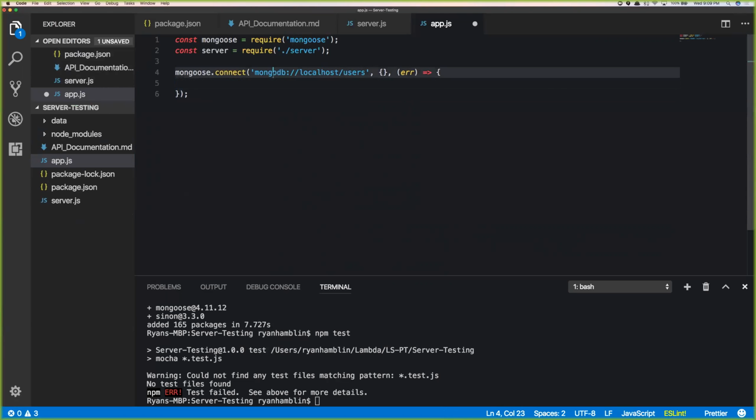Remember I was talking about HTTP? It's a protocol. Mongod is a daemon server, and it's also a protocol. So we're saying, use this protocol, find our localhost, connect to users, and then this is where we can specify some options in this object. We can also handle the error that comes out of this callback if we don't connect properly.